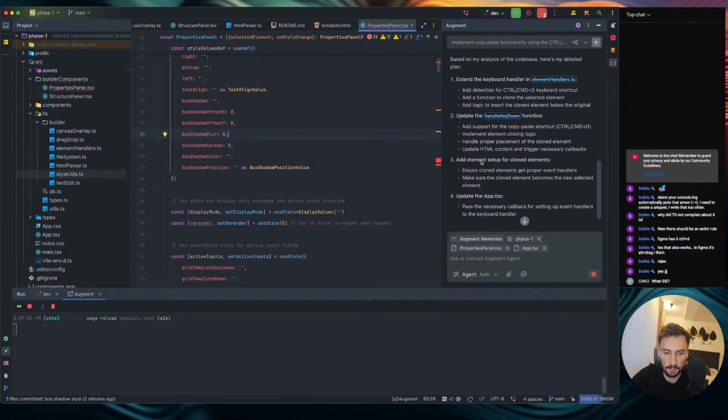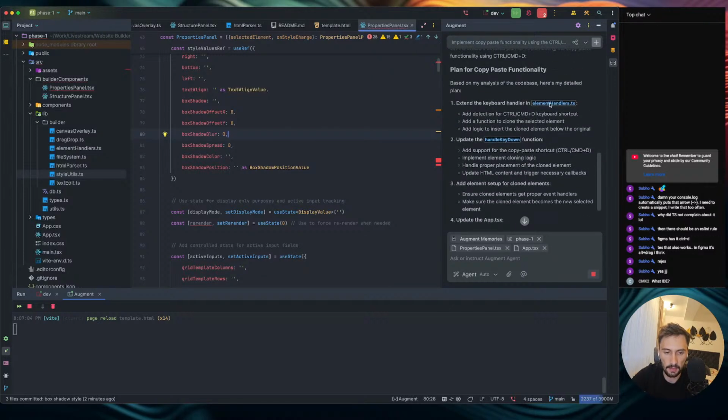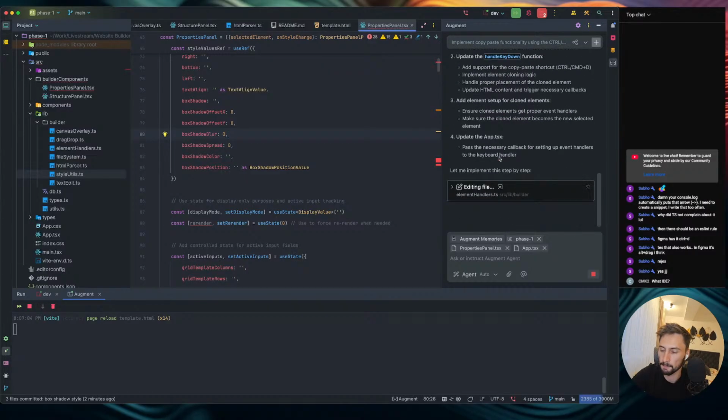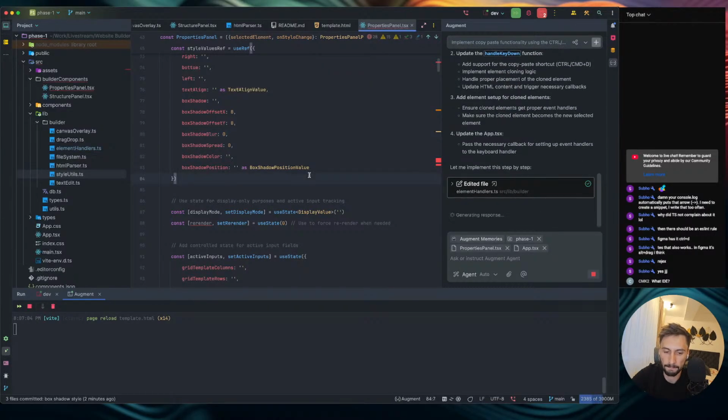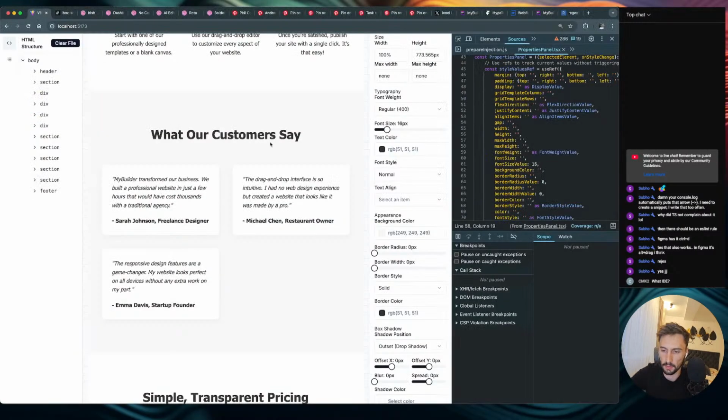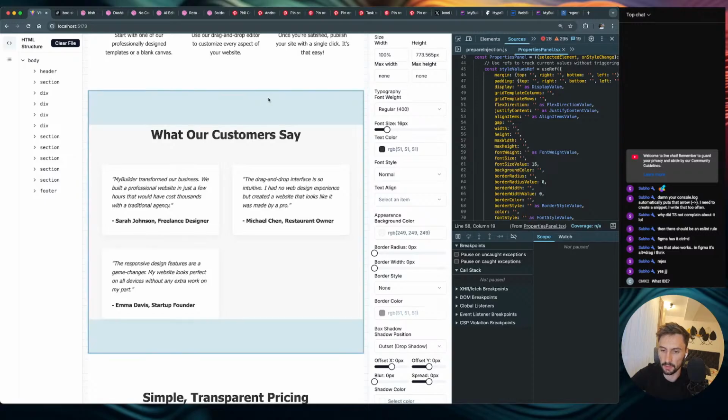Let's implement app.tsx handle key down element handlers. Good, it read the correct files. And afterwards we can continue building this section. We need the font style. We have italic. Yes, we have italic. We have bold. We have everything.